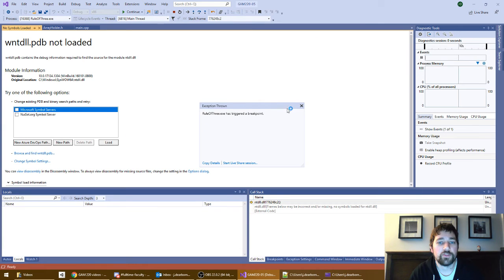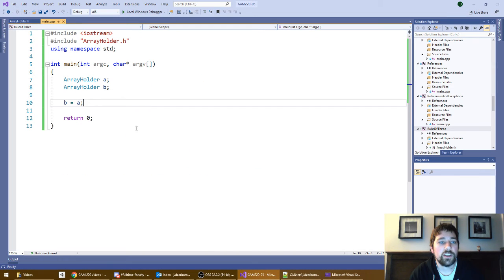All right. Triggered a breakpoint. So it crashed because at the end of this function, B gets destroyed and it frees its memory, and then A gets destroyed and it frees its memory. But since they're pointing at the same piece of memory, it's getting freed twice, and the memory that B originally had is being leaked. So we lose access to that as well.